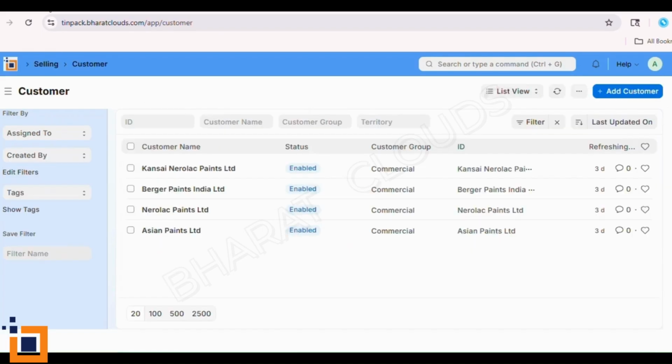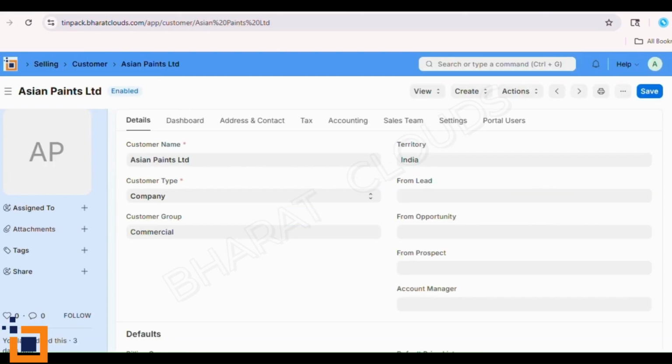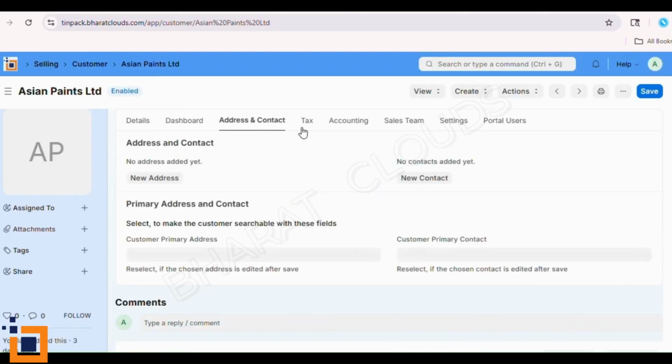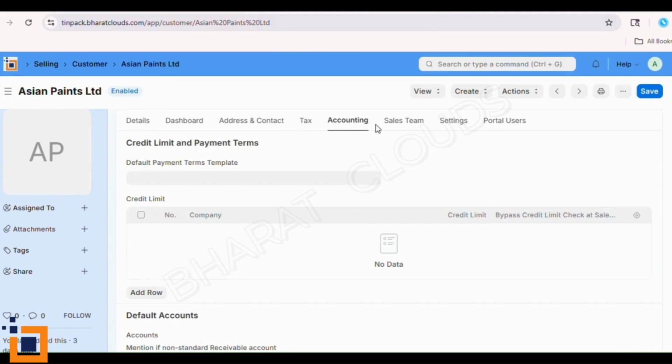Customer master. Our customer list: Asian Paints Limited, Nerolac Paints Limited, Burger Paints, Kansai Nerolac. Each customer record holds their billing address, shipping address, GST details, payment terms, and credit limits, everything needed to generate an invoice without re-entering data.